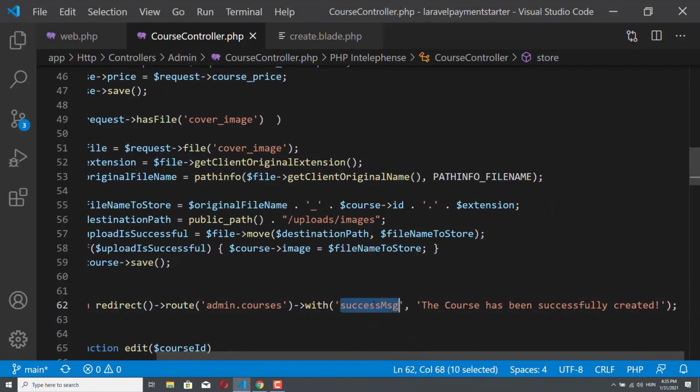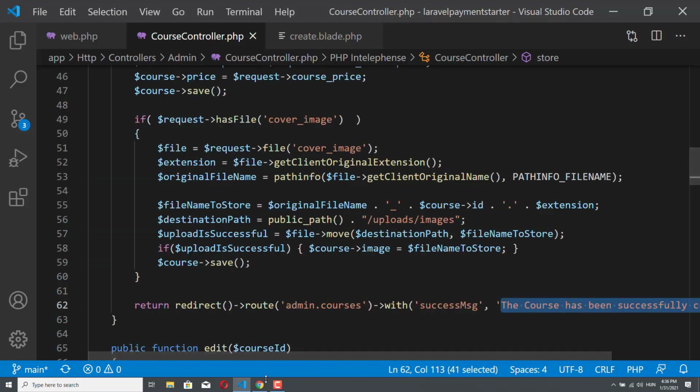This is going to be a session variable, a success message session variable, and its content will be: the course has been successfully created. Now let's see this in action.